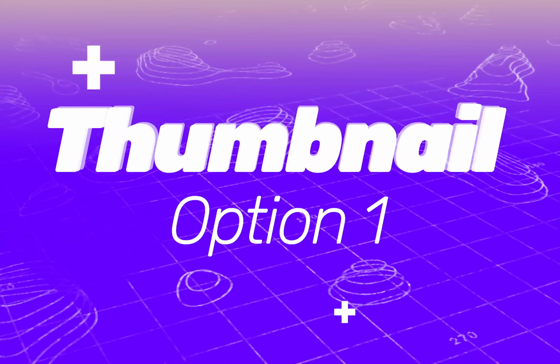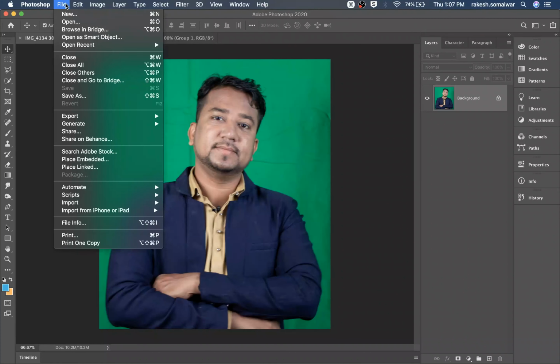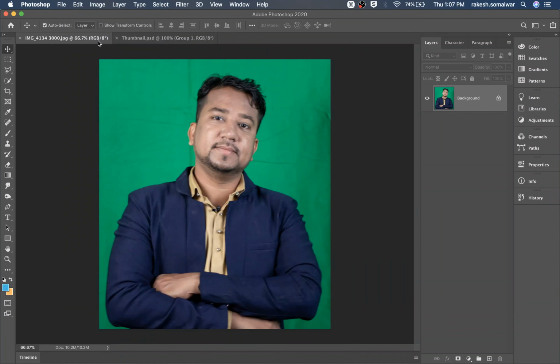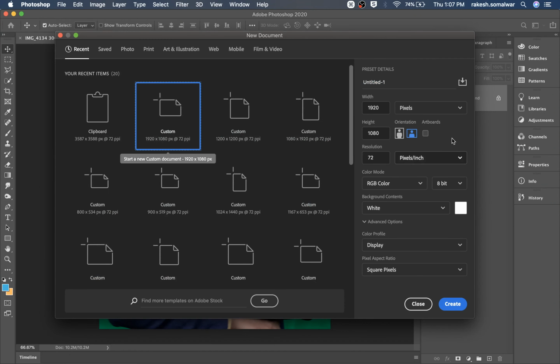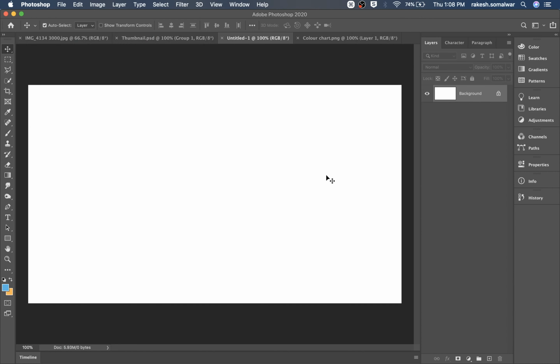I'm going to show you two options in this video. I'm starting from thumbnail option 1. It is myself. First, take a landscape full HD canvas size image, and this is my color code because whenever you create any thumbnail you have to stick to color code.